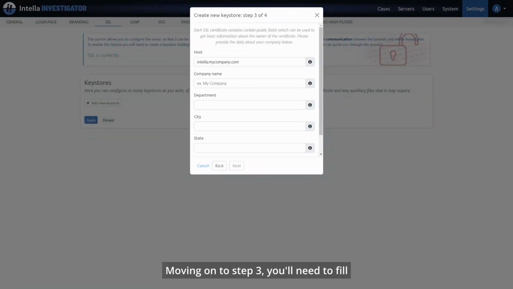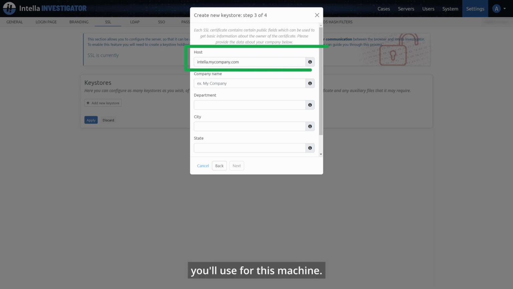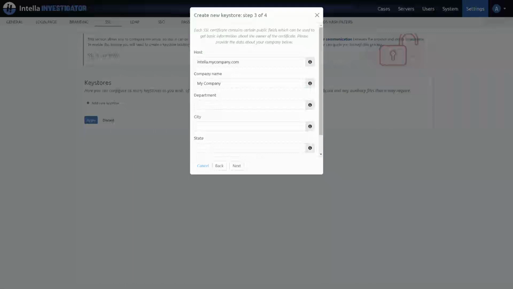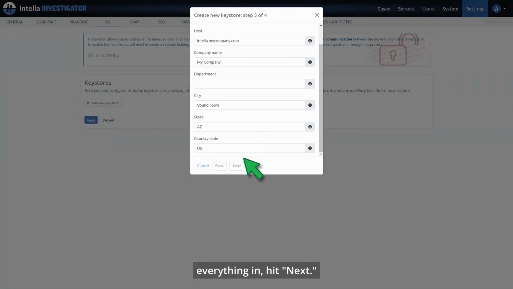Moving on to step 3, you'll need to fill in your organization details. The crucial part here is to select the correct host. This is the name you'll use for this machine. Remember, SSL will only work for this domain. The other details are required fields for your SSL provider. Once you've filled everything in, hit Next.